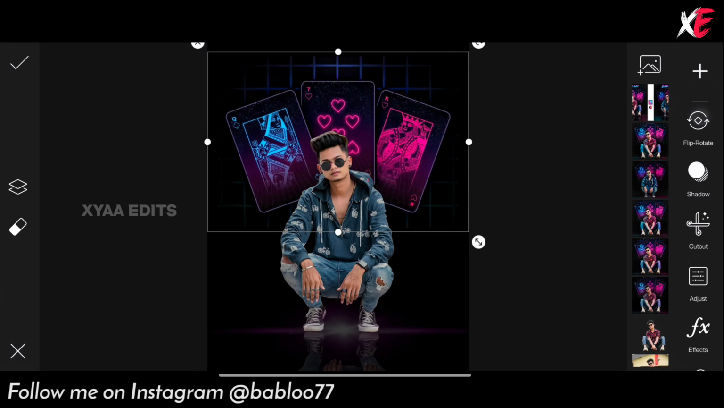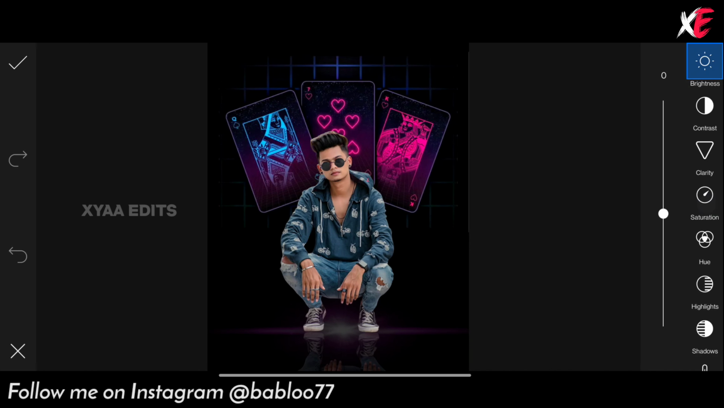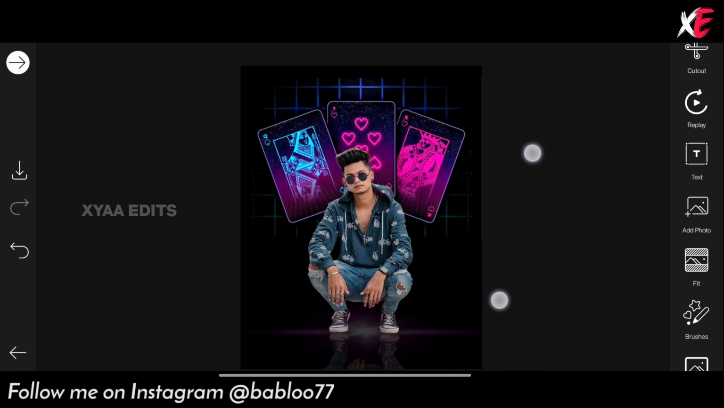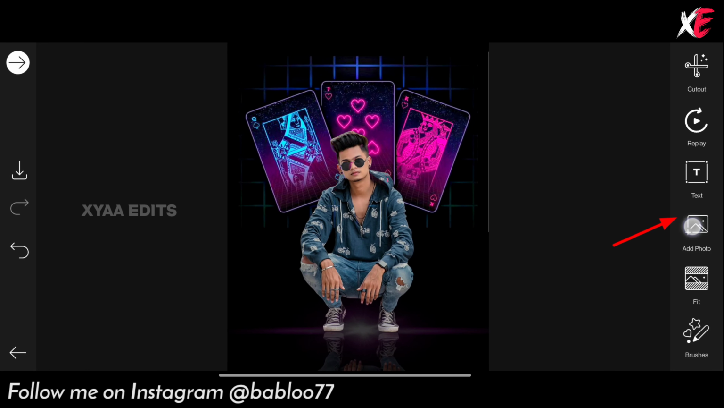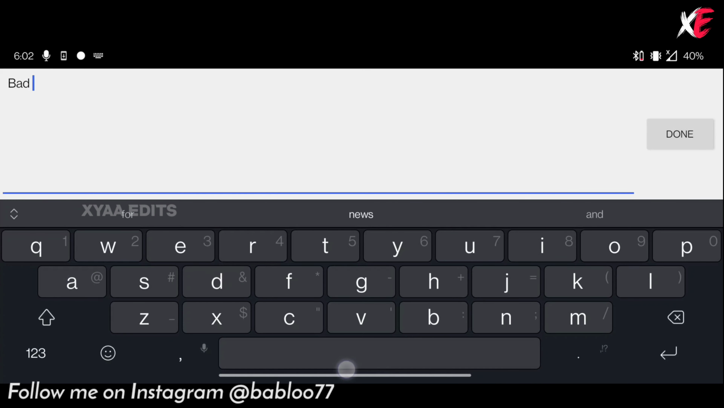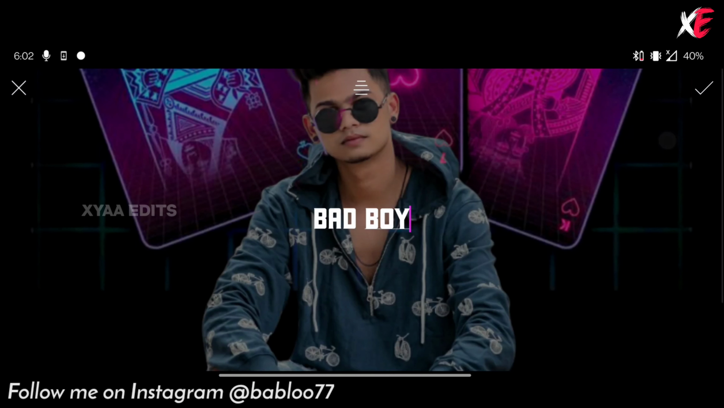Next step, you have to go to adjust, increase the saturation as well as brightness. Okay, now tap on tick mark. The next step, you have to add the bad boy name. Tap on text. I have to write bad boy. I will give this bad boy font link in the description.